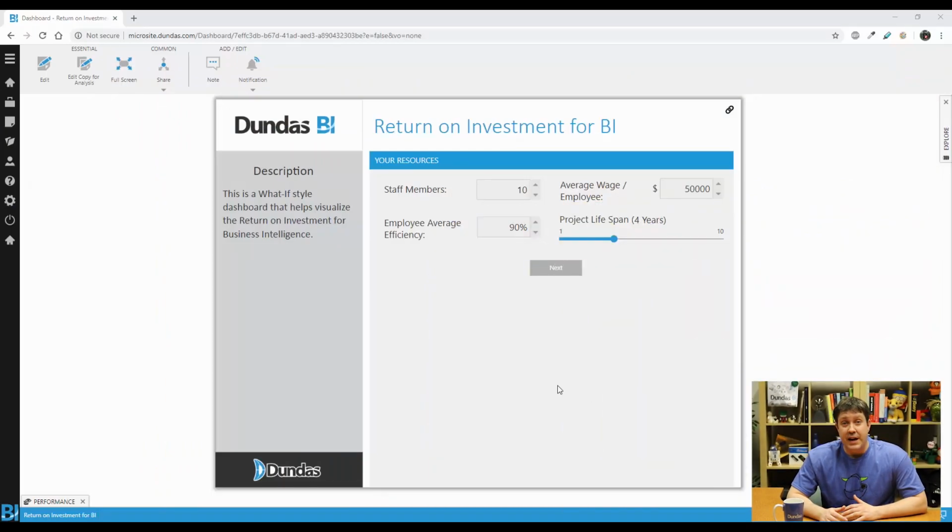Here's a what-if style dashboard that I created using Dundas BI. It starts by having us input some ballpark figures about the team who's ultimately going to receive the benefits of a business intelligence tool. Let's start by having a team of 20 people, for example, who are going to be the heavy users of the system. Everything that I enter here, I want to keep as conservative as possible so that we can have a more accurate worst case scenario in terms of ROI.